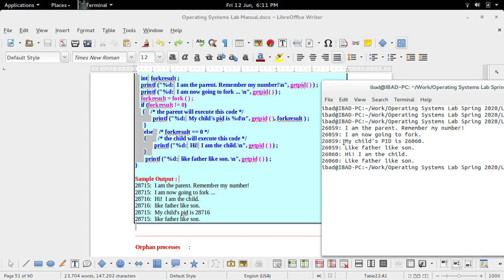Now after this, it says this is the parent process. It says that my child's PID is 26060. Because it's a parent process, this one line is executed. It says that my child's ID is this, that has been returned in fork result. So my child's PID is 26060. Then this one is skipped, and it says "like father like son." 26059 says like father like son.